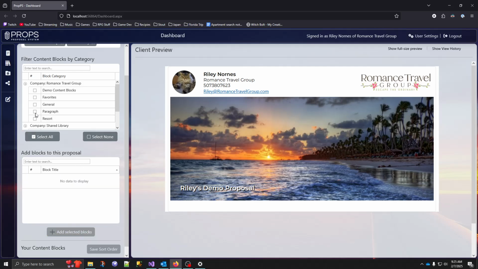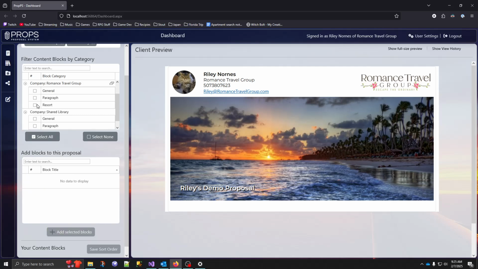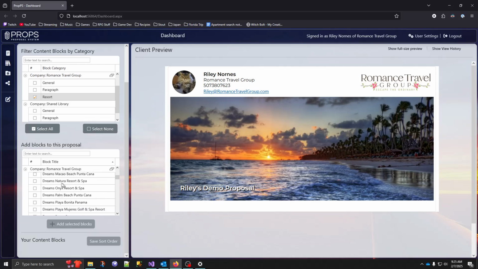But if we wanted to look at, say, paragraph, we can uncheck that and select paragraph instead, and now we're looking at all of our paragraph content blocks. And if we want to also include content blocks from other companies, we need to make sure that we are also selecting their category from this menu as well. So now if I scroll down, I'll have all of our paragraphs from the shared library as well. For now, I'm going to just select Romance Travel Group Resort, so I can see all of Romance Travel Group's resort blocks. And here I can start adding content blocks to a proposal.